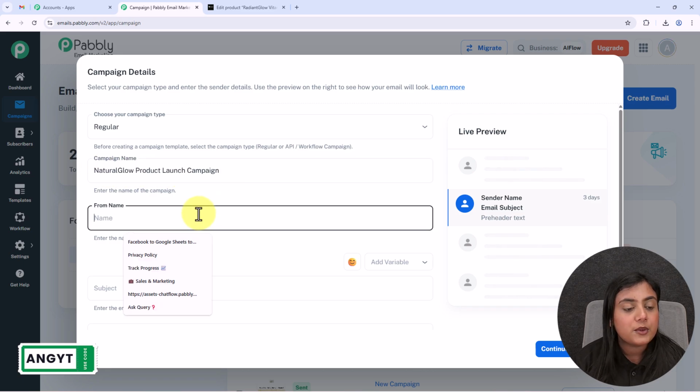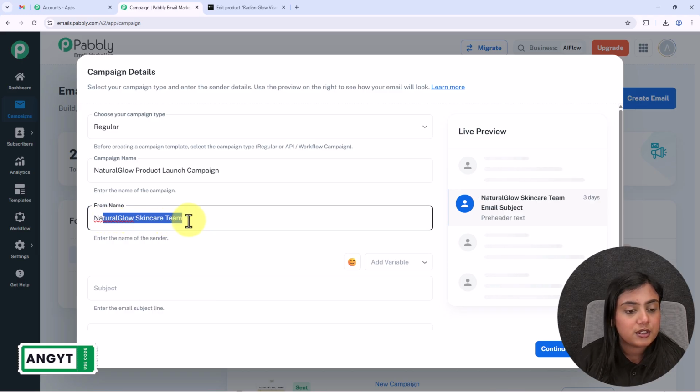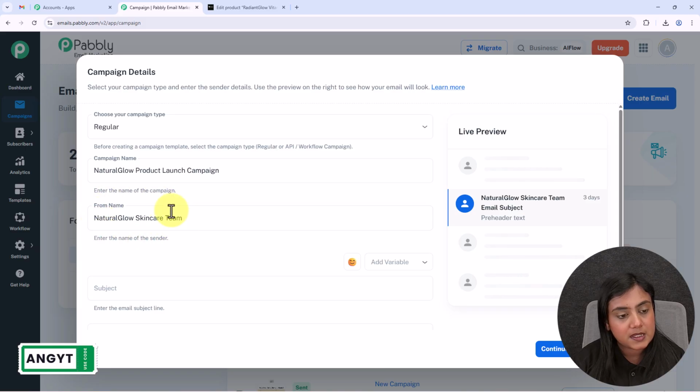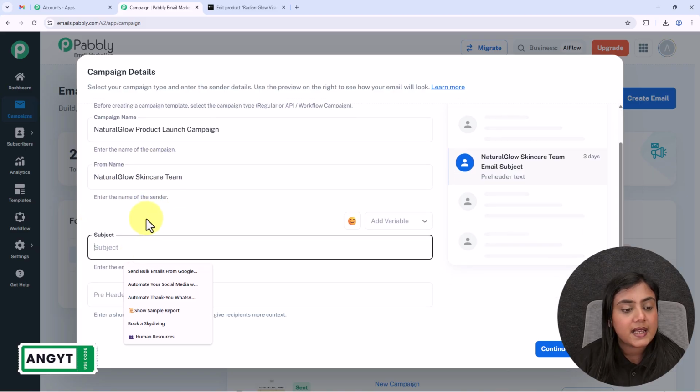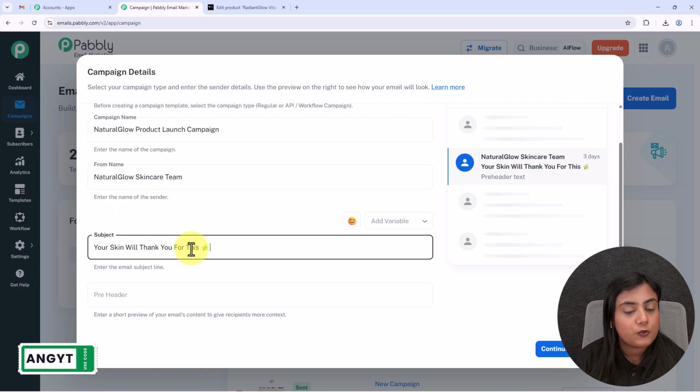Okay, now we have to enter the from name. For the from name, I will write it as Natural Glow Skincare Team. Okay, so I've written this from name. Now next it is asking for the subject of this campaign. So for the subject, I will write it as Your Skin Will Thank You for This. Okay, so this is the simple subject that I've written.